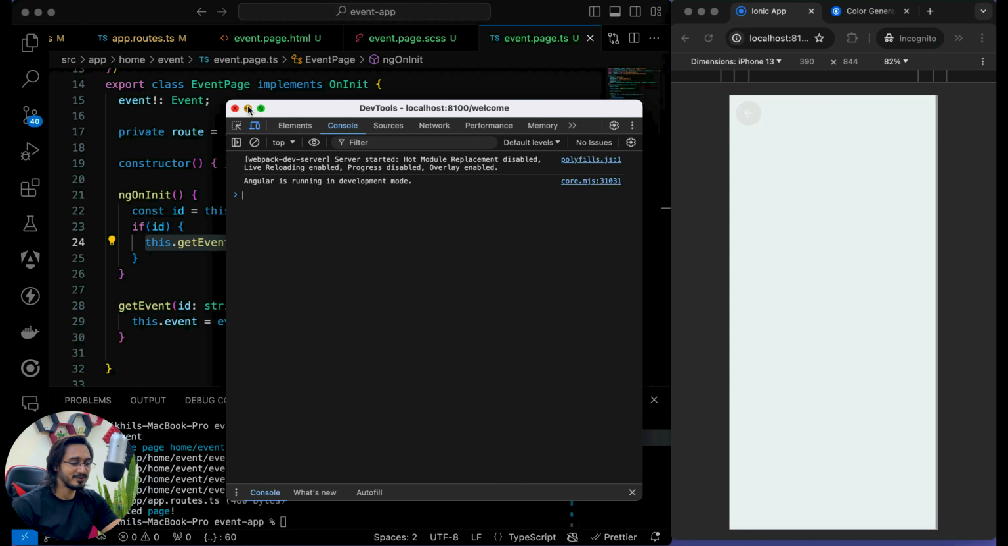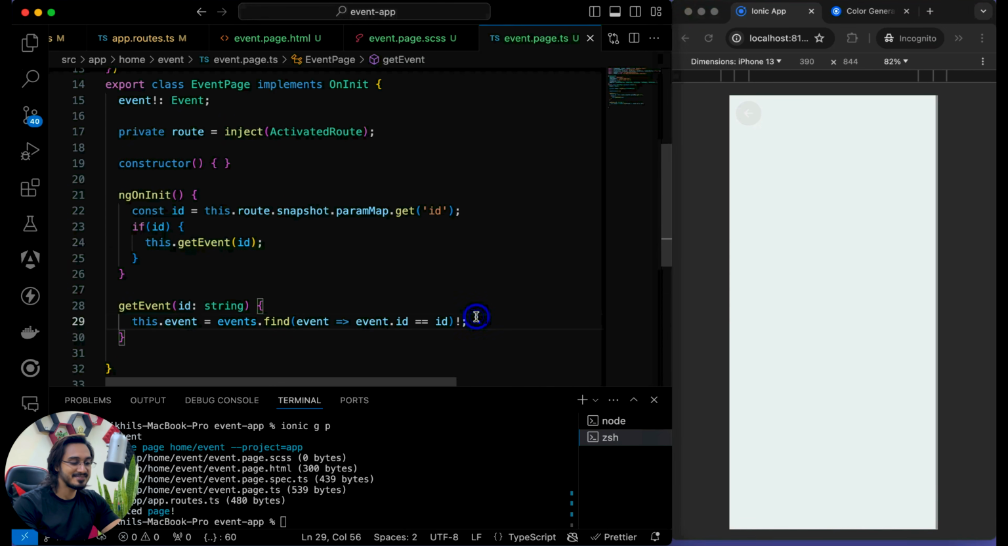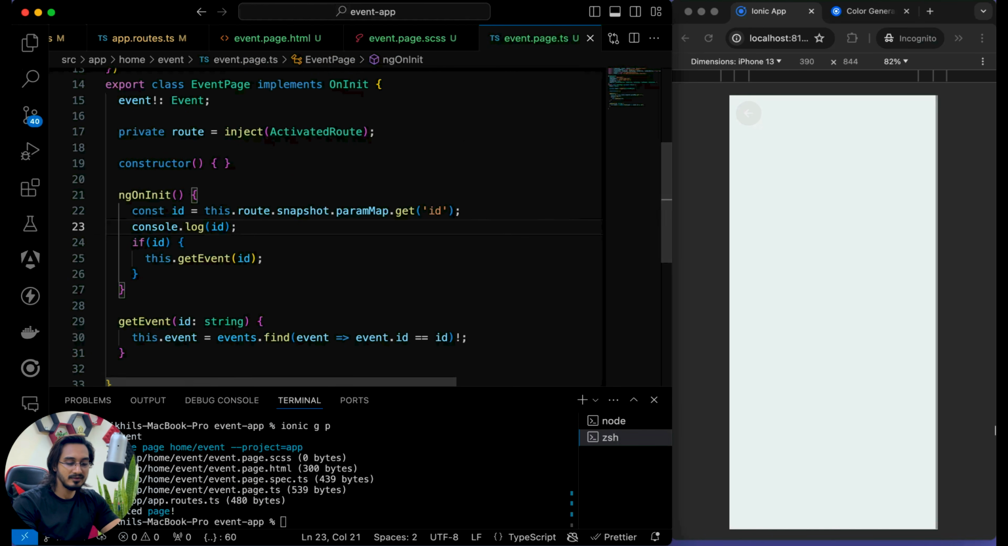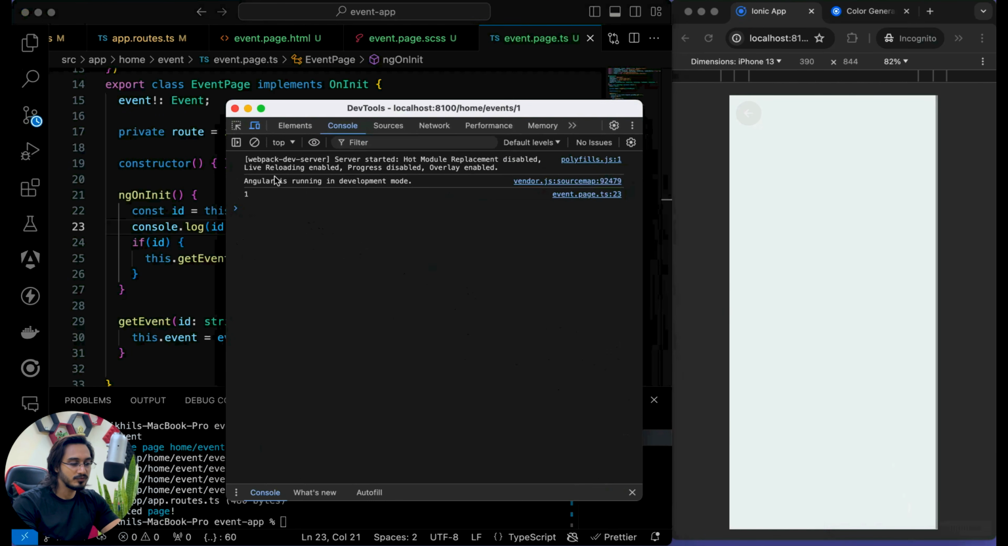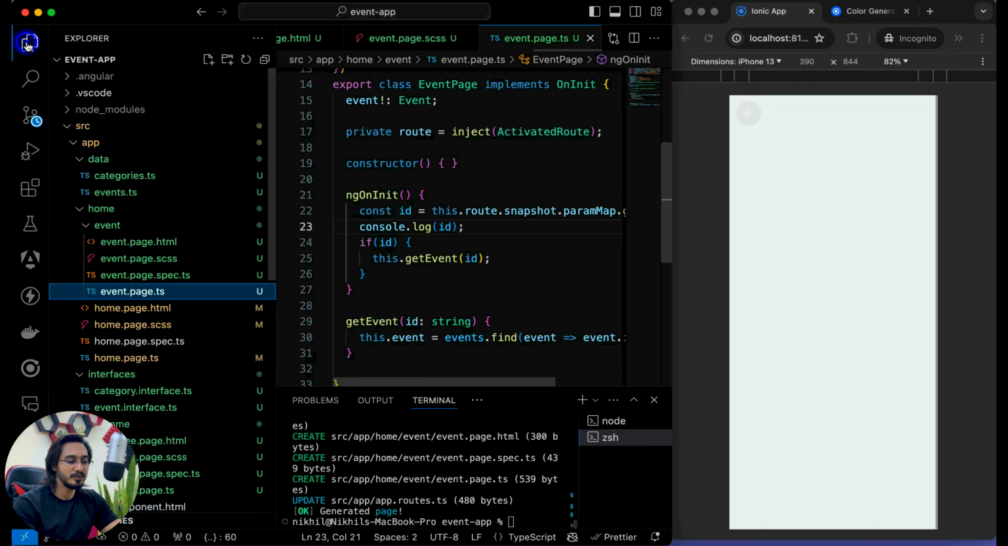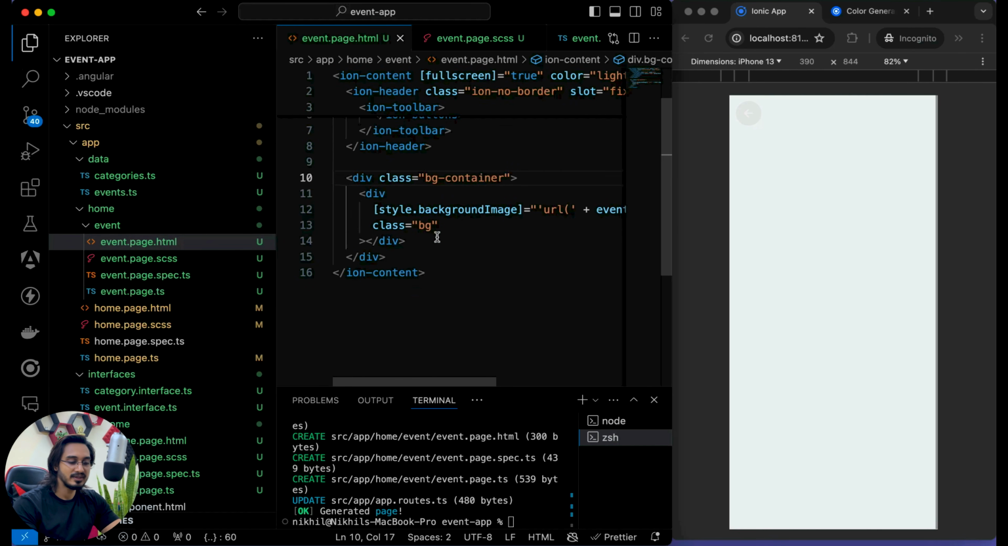Okay, I won't be able to see because I have not logged it yet. Let me just do it. I'll just log the data here, console.log ID. Let's check it out now. What do we see? We see the ID 1. That's great. And the data will also be coming up. You will just see it in a moment when we pass some more things here.